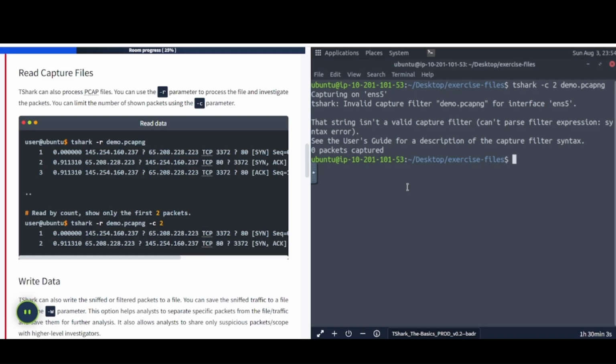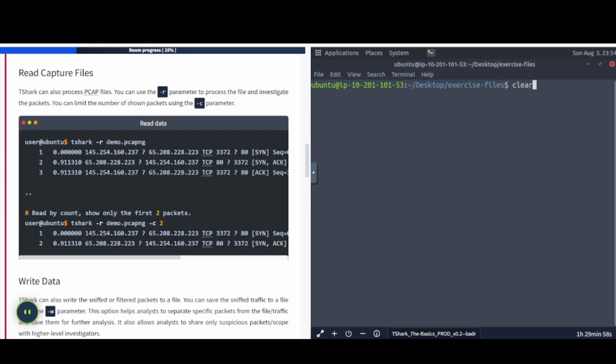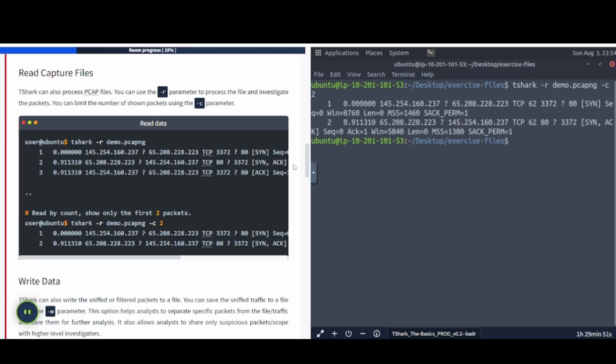And what did I do? You need both of them in there. If I can pay attention. Okay, so we're going to scroll back up to -r. Now we can try it with -c, which makes sense because you're reading it first and then you want to stop at 2. So there we go.